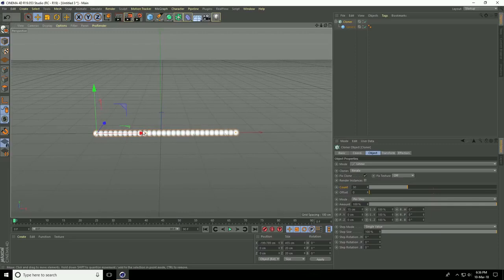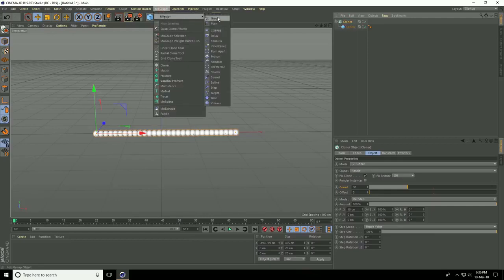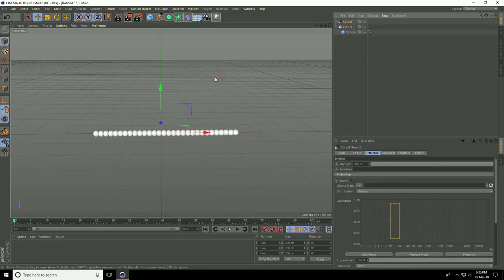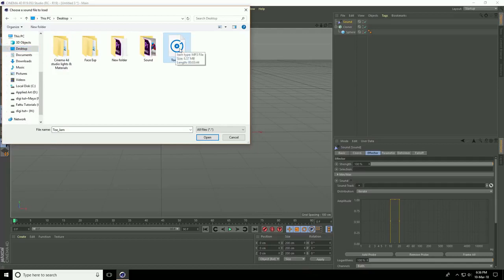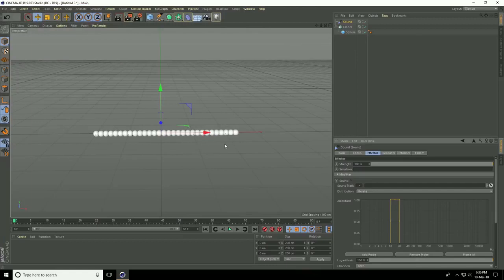Guys, I use the sound effector tool. So select this cloner and go to MoGraph, Effector, and use Sound. Go to Effector here. Firstly guys, increase this box. Select this, increase and up. Go to Soundtrack, load soundtrack. This is my music. I give you the download link in the description. Press OK. This is my load.